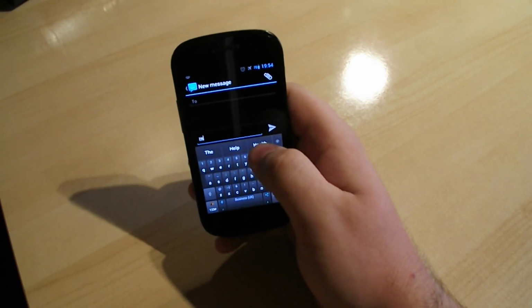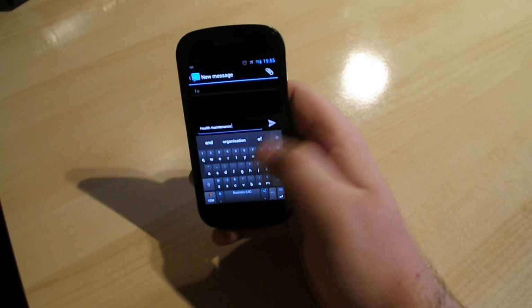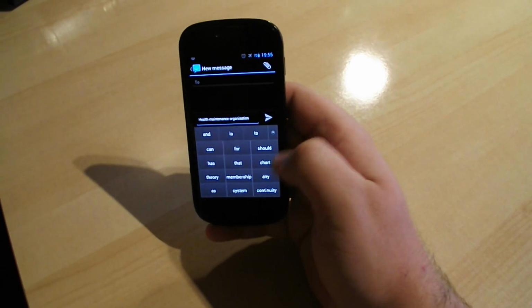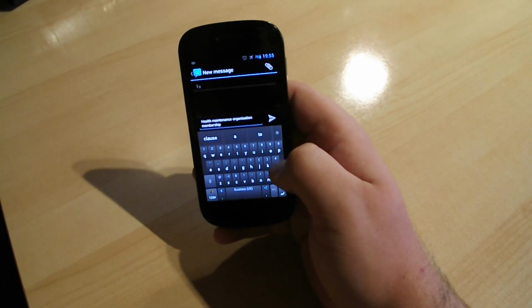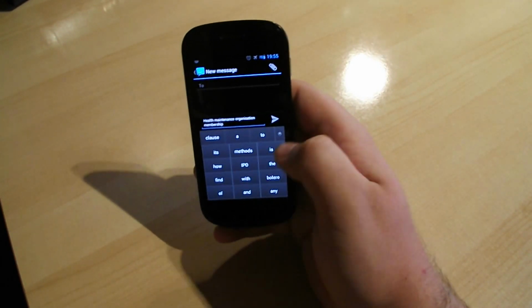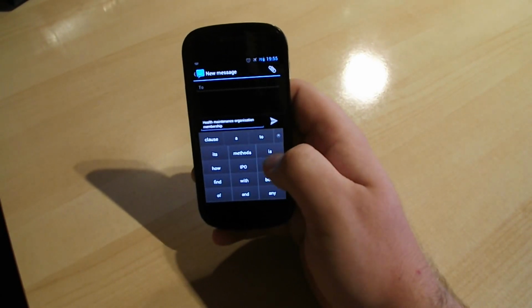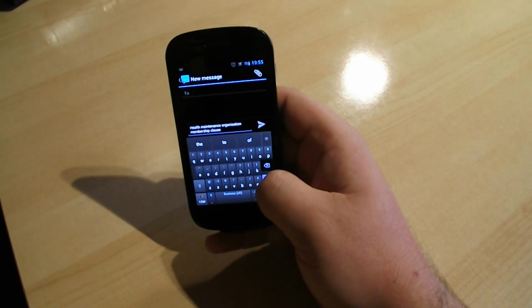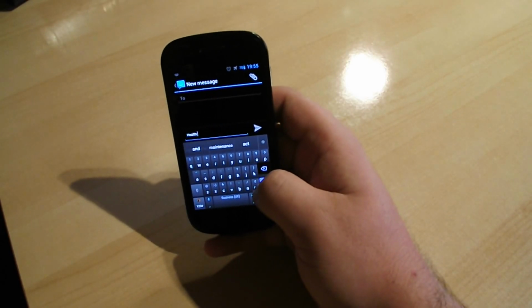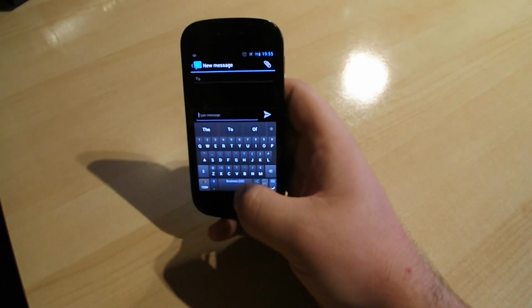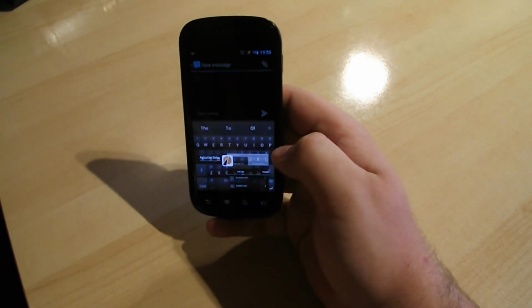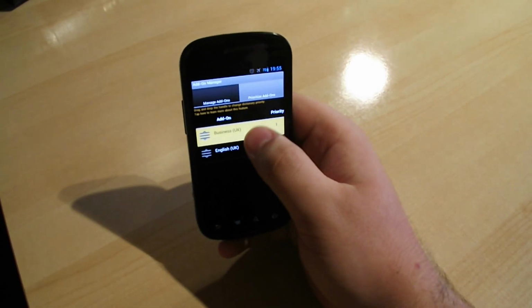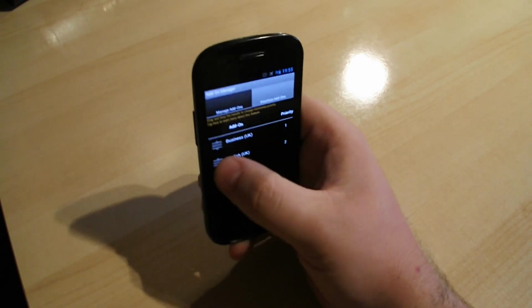And as we can see in the keyboard, type health, maintenance organization, membership, drop the menu down, IPO, methods. You know, it's a very powerful system, membership clause, all these kind of things that you'll be using in a business situation. All this kind of language is there at your fingertips using the keyboard's powerful next word prediction.